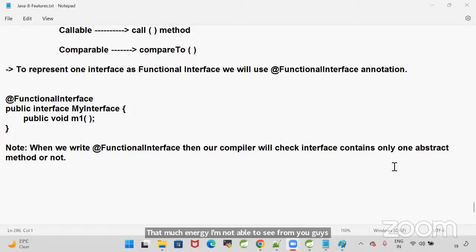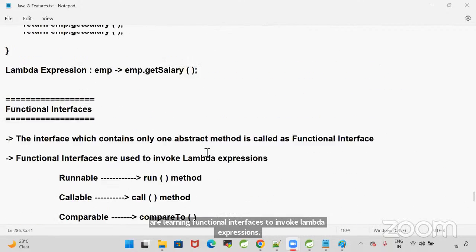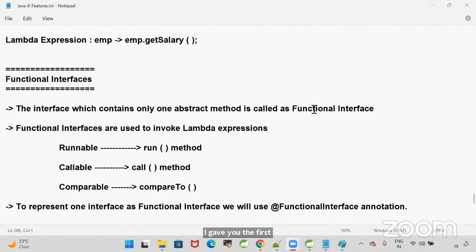We are learning functional interfaces for interview purposes, somebody says. We are learning functional interfaces to invoke Lambda expressions. Why are we going for functional interfaces? Functional interfaces are used to invoke Lambda expressions.